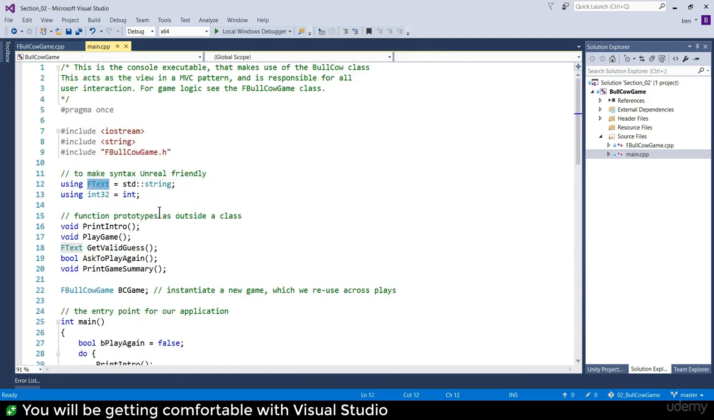We will be using some type names that we're going to be making some substitutions in here for things like FText and int32. So these aren't things that normally appear in vanilla C++, but are going to be used when we get inside Unreal. So instead of using standard string, which you'll hear about later, we're going to use FText because that's what Unreal would use, and the same with int32. So we're going to start to get used to writing Unreal terminology from the very beginning. That's one of the big advantages.